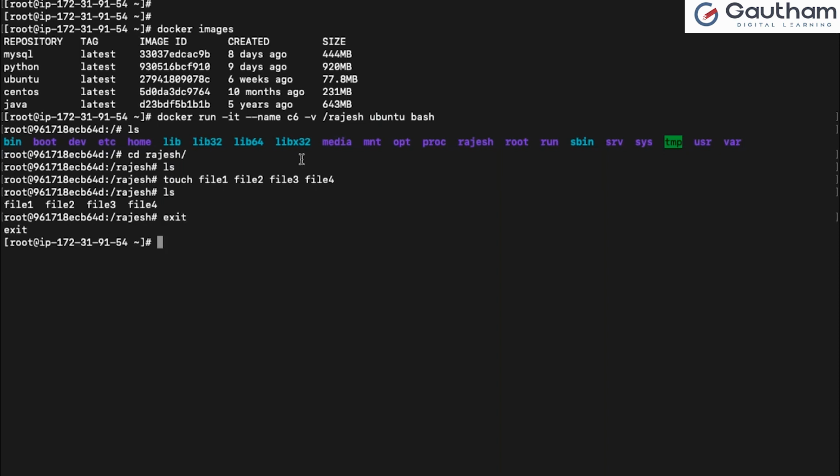Now I will create one more container, and I will not create a new volume. The Rajesh volume is already there, so I will use the Rajesh volume with that container also. The same volume I will attach to one more container, so 2 containers can use it simultaneously. So let me run docker run -id.